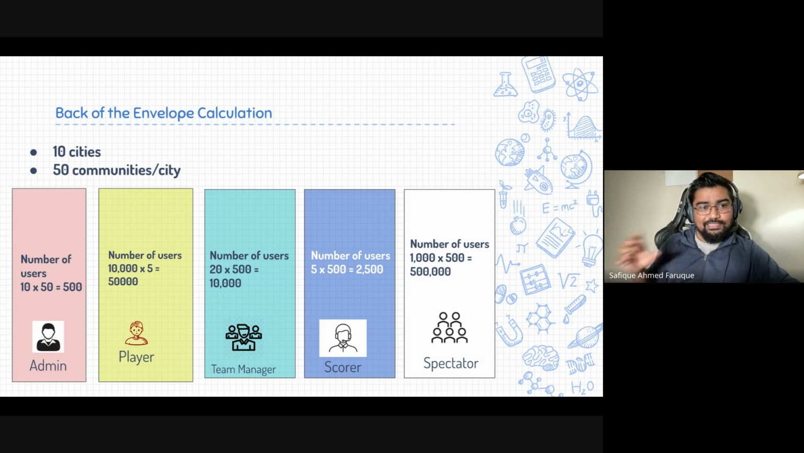Before building anything, if you know this one, then you know that there will be maybe 50 communities per city, on average. It is not a rigid number. This is a back of the envelope calculation.